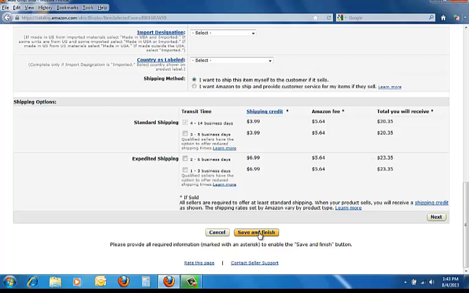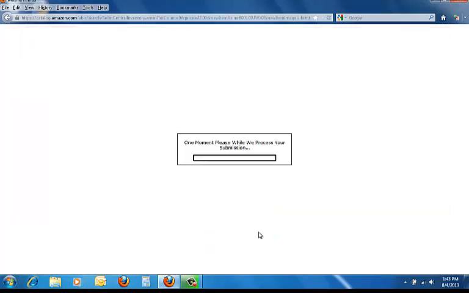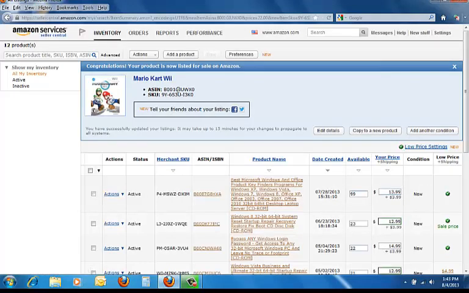You simply click Save and Finish. Give it a second, and there it is. Of course, it tells you to wait. It may take up to 15 minutes for your item to propagate throughout the system, but give it about 15 minutes or less than that, and it will be within the Amazon Marketplace. And that's it. If you want to go back and edit details, you can do that. You can add another condition, and on and on. But for now, you can see how it literally takes under 15 minutes. If it's an existing item in the Amazon Marketplace, it could literally take under 5 minutes to sell that item. And that's outstanding.